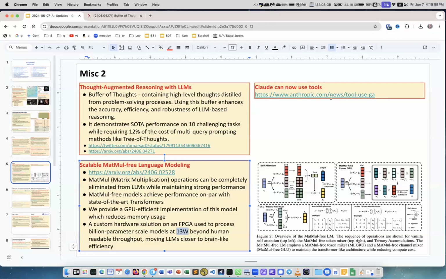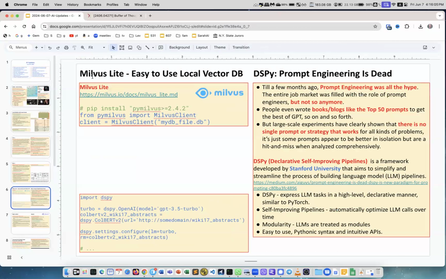So this is the article from Anthropic, tool use GA, general availability. Okay, Milvus. Milvus is a very good and very famous vector database, can be used for RAG systems, retrieval augmented generation. And well, it's a real database, so you need to install it. But what they did now, they created a Python module called PyMilvus. And you can do pip install PyMilvus, and then from PyMilvus import client, and then you create a client and give it the file name. And what this will do, it will create a file on your computer and use it as a vector database. So for a small volume of work, this is a very simple, elegant, convenient solution.